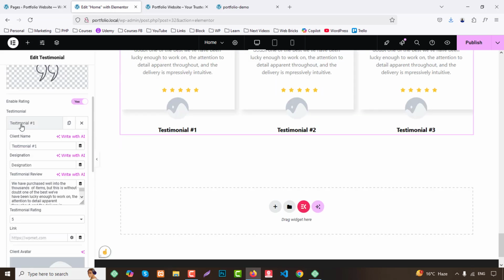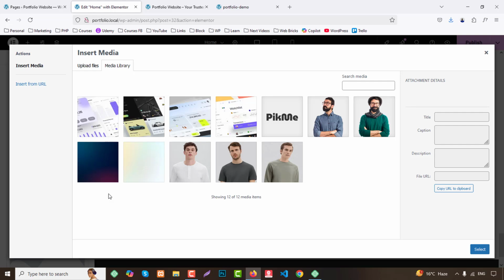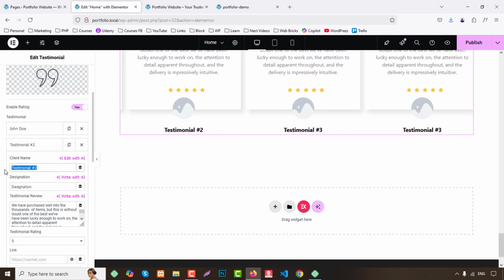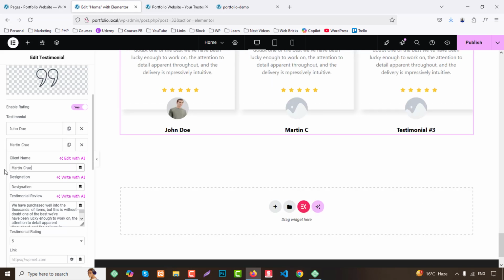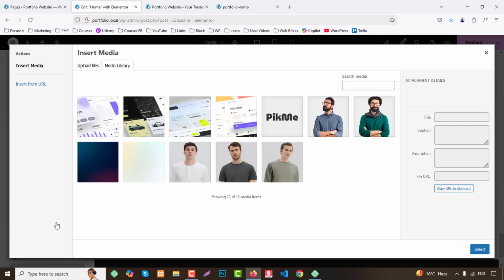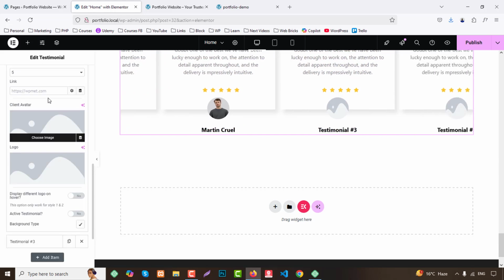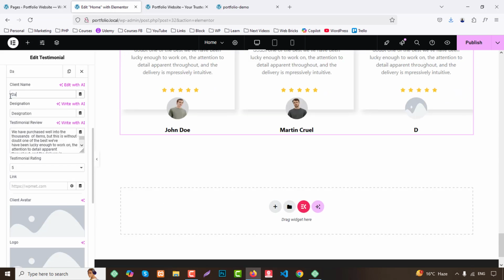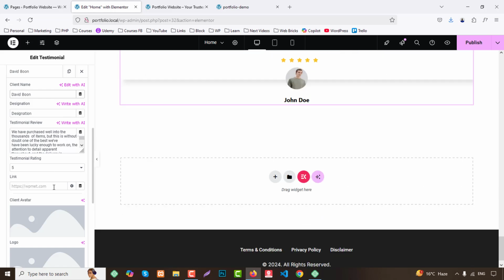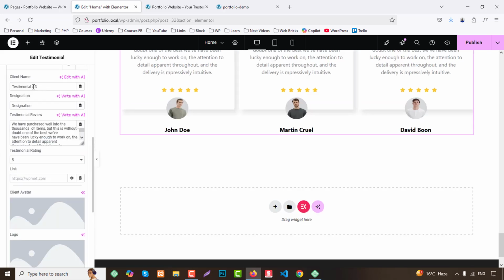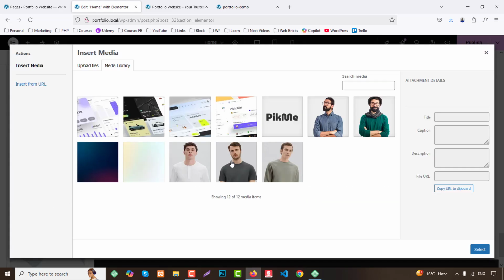Okay, so first will be like John Doe, for example, and his client avatar, we can choose this one. Then we can add one like Martin Creel. I just put it for a dummy example, so this one. Then here we can add like David Moon, this one. And finally we can add Michael Clark, and this icon also will be like this one, for example.